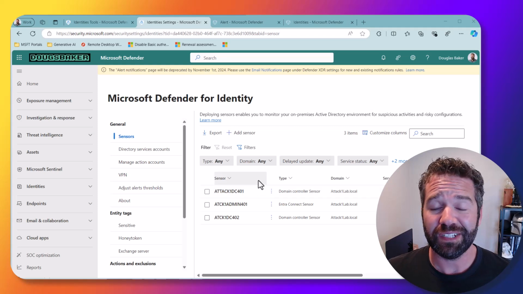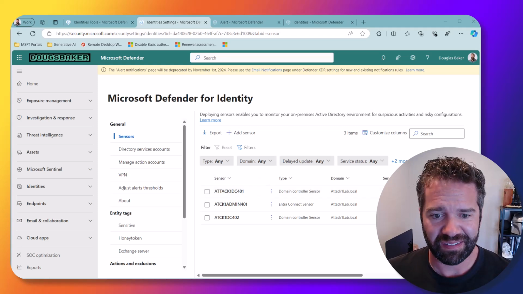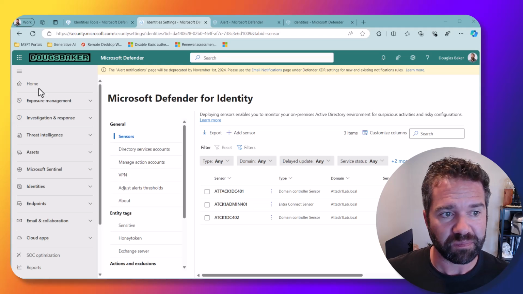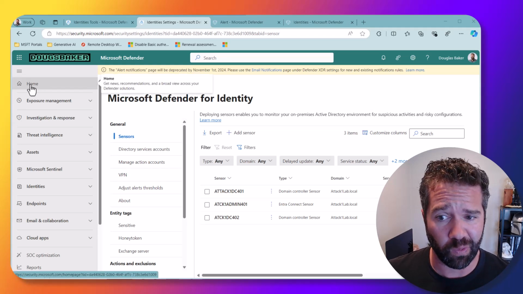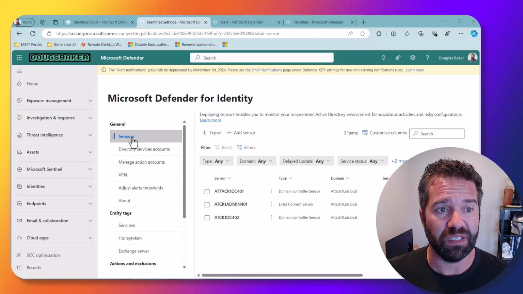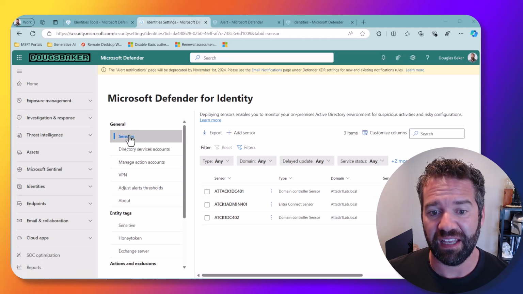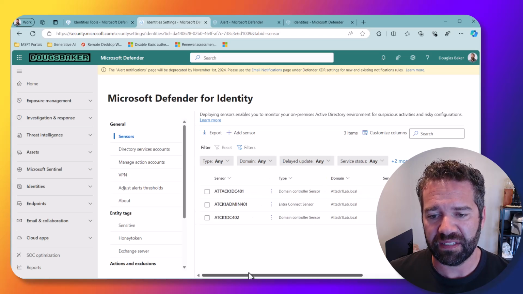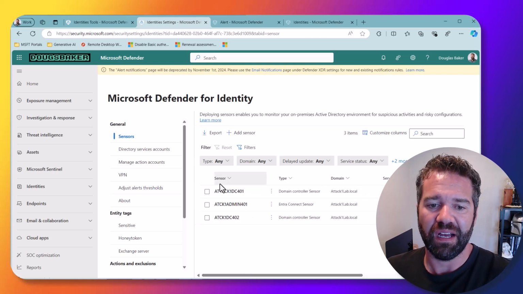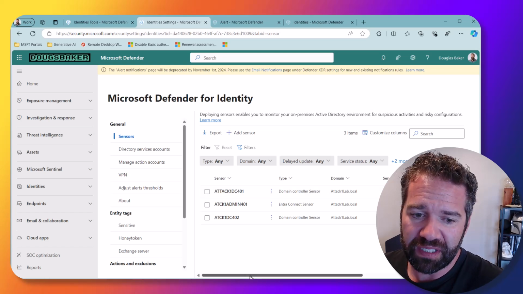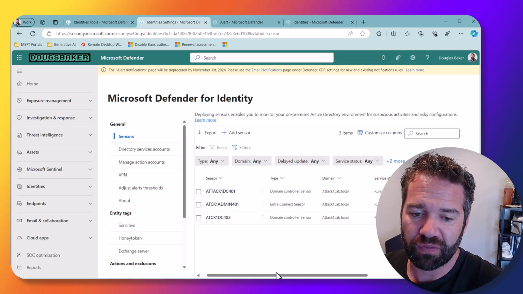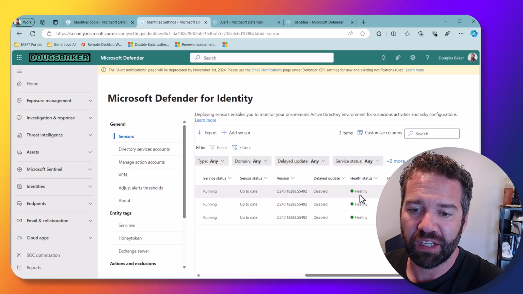All right, so our installation is complete, and this is now up and running in our environment. To confirm everything's working great, come into the security.microsoft settings and then sensors, and you'll see your environment exactly where it is and the status of it. In my case, I have 2 DCs and an Entra Connect server that are running, and they're all healthy in here.